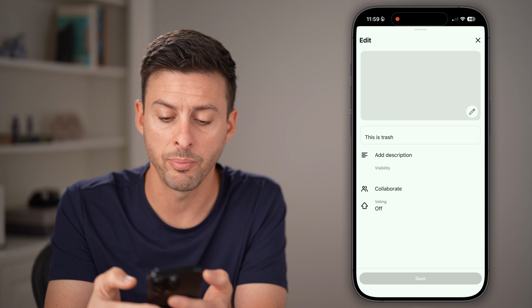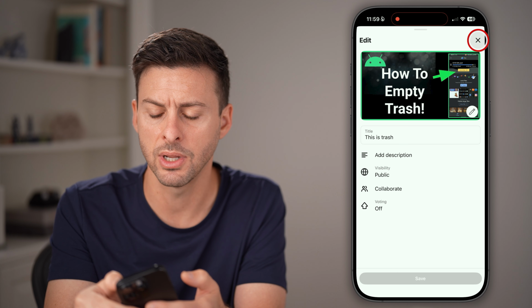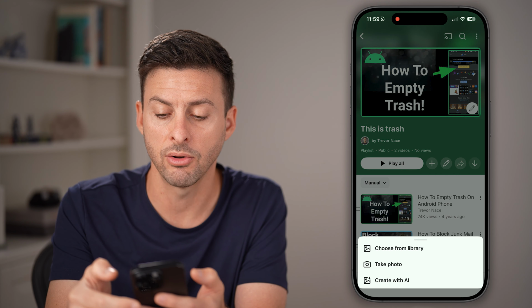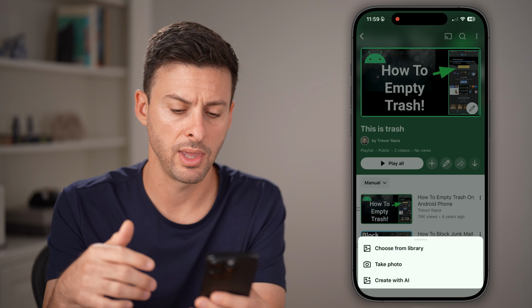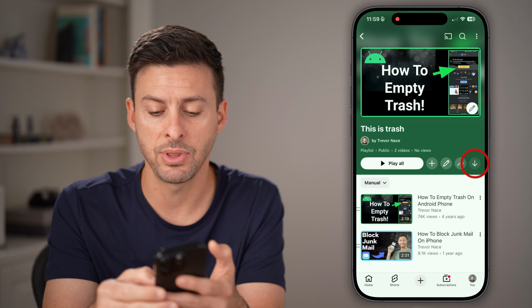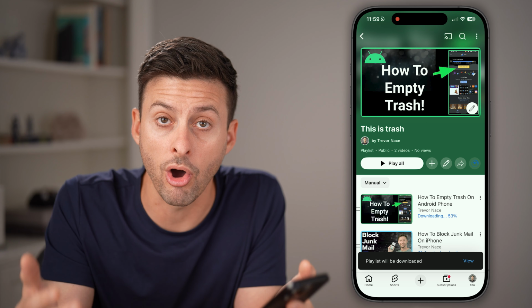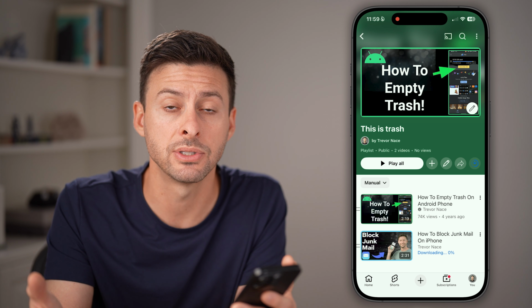I can tap on the little pencil icon. I can add a description, change the visibility, voting, etc. I can even change, if I wanted to, that little thumbnail picture. I can choose from the library, take a photo or create with AI. And of course, I can tap the download button, which is a great option as well. I can download all of that playlist for offline watching, or anybody else can as well.